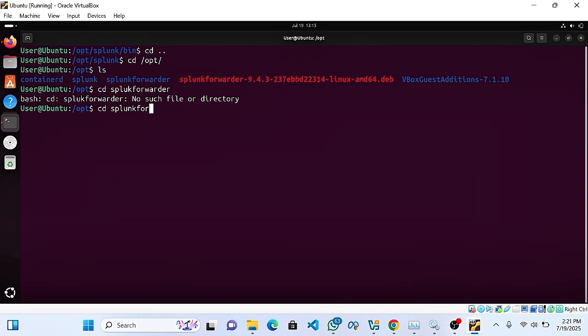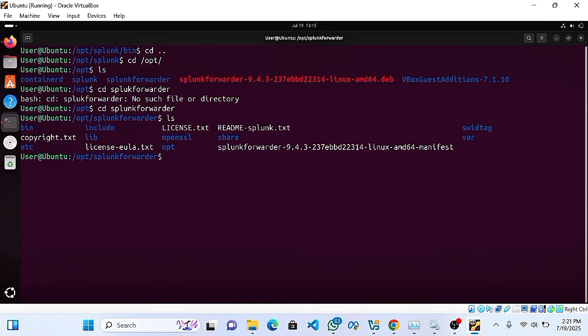Splunk forwarder. Same thing with Splunk forwarder. All you need to do is download the forwarder from the official website of Splunk, then you come in this form as well, splunkforwarder.deb.